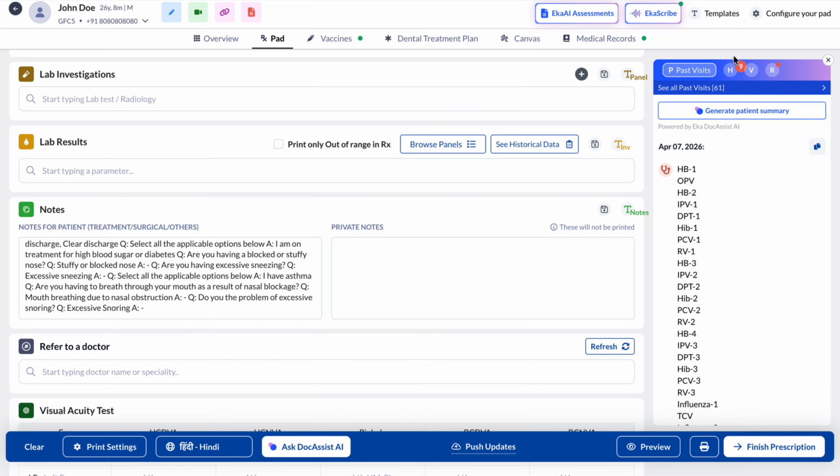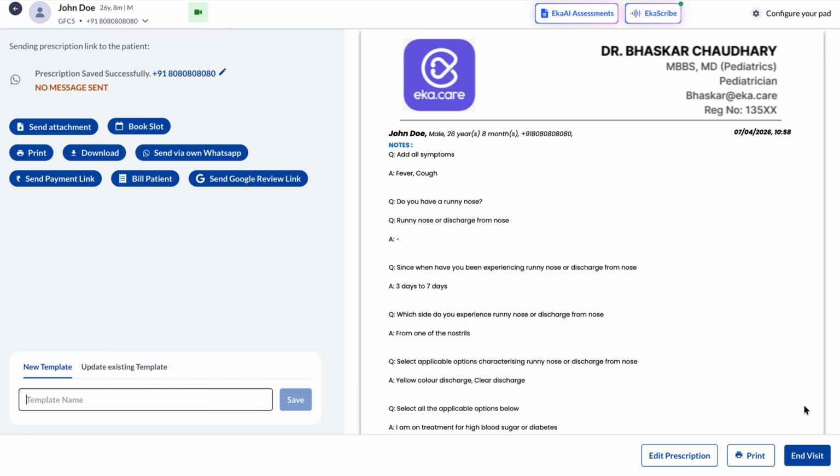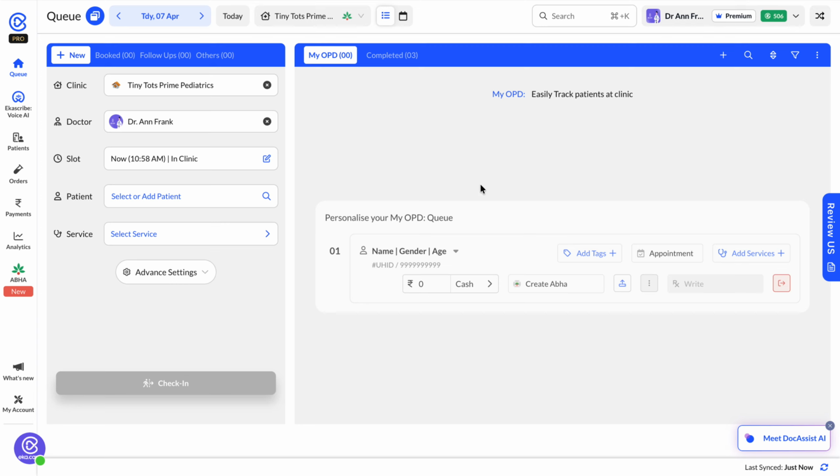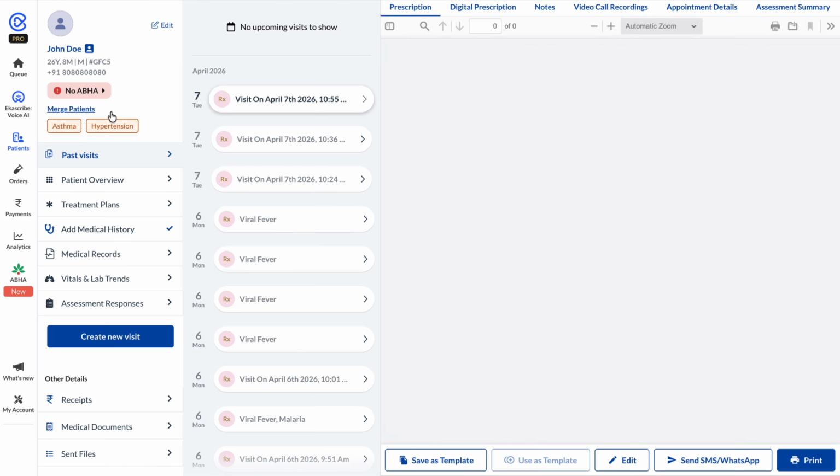Let's finish the prescription for this patient. Let's click on end visit. Now the response will be visible for us under the patient dashboard too. So let's view that once. Let's click on the patient's option. This is the patient. Let's click on the patient name.